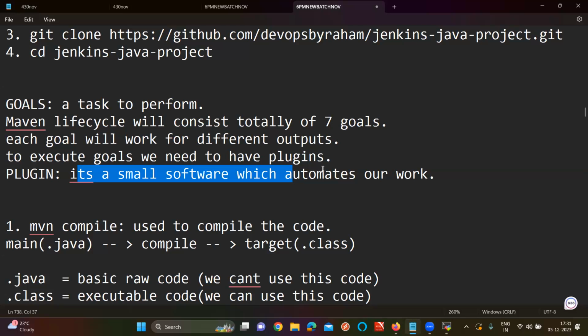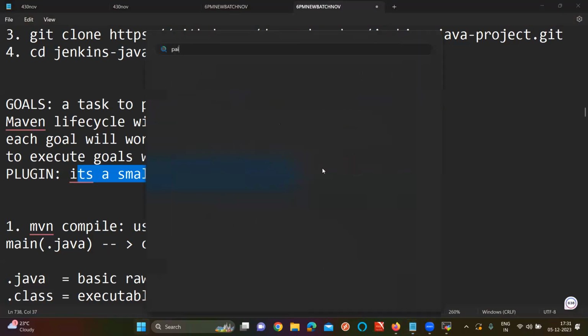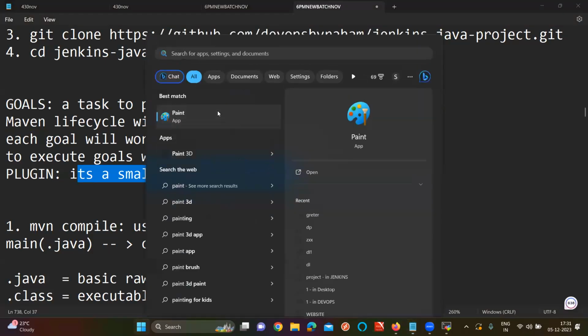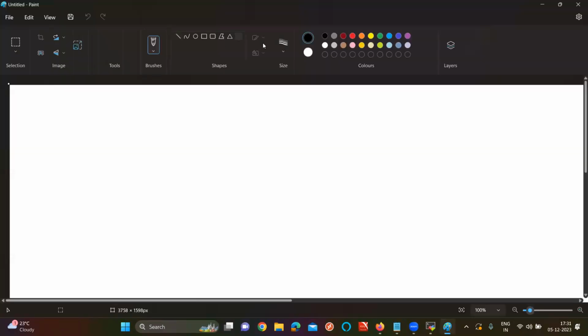Yes. And again, one more example I'll tell you. So here, let me open Paint. In Paint, you will get more clarity on how this plugin will work. So let's come to the same car example here. For example, this is you.